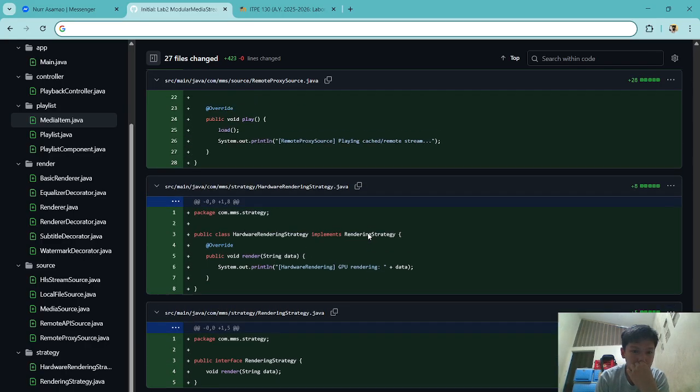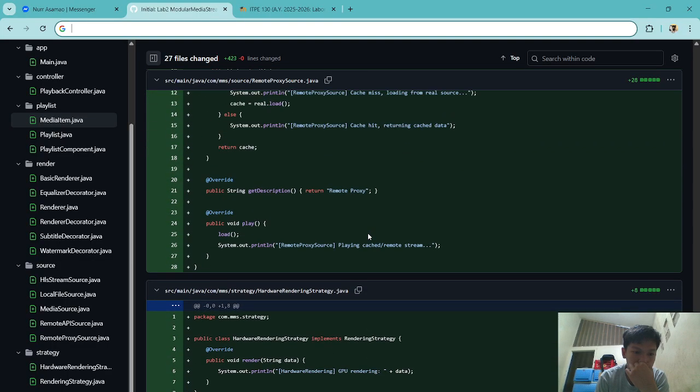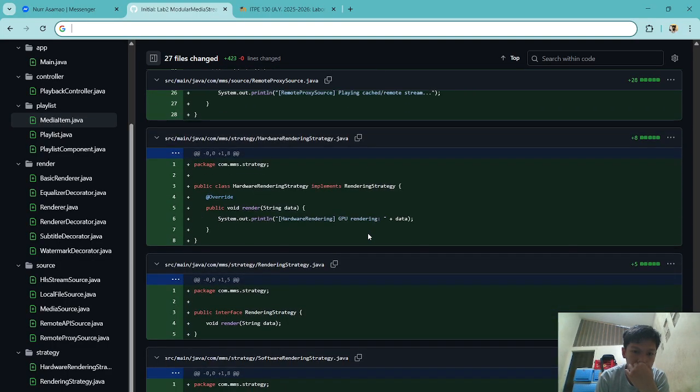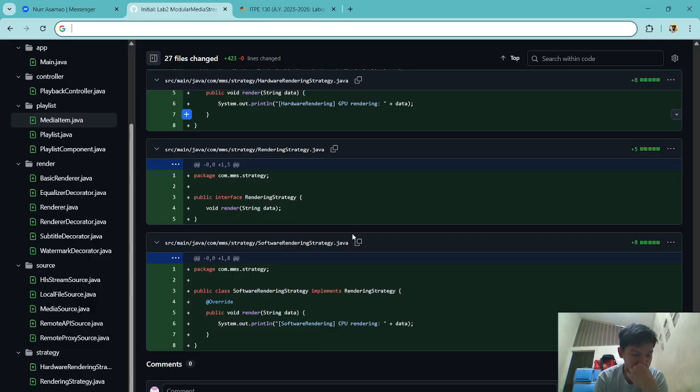And as we've shown in our strategy, we have the hardware rendering and GPU rendering. So it simply means that you can easily change how rendering is done without modifying the core system, simply by swapping these strategy objects.